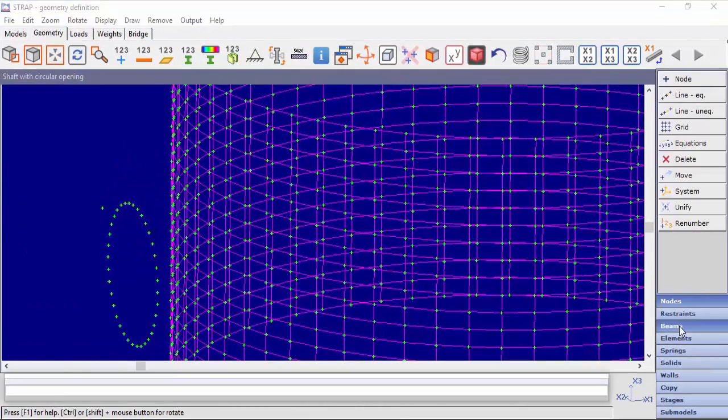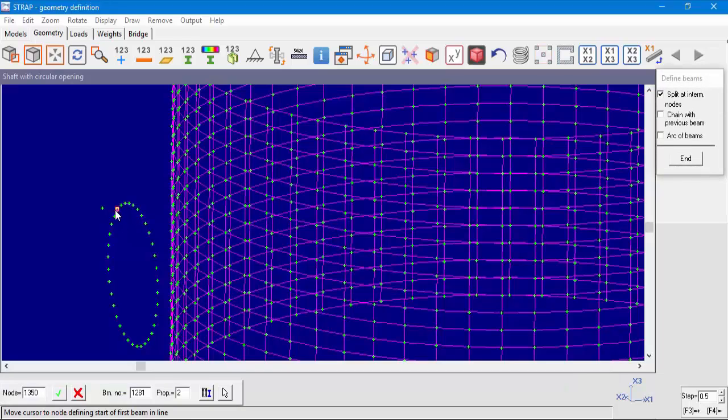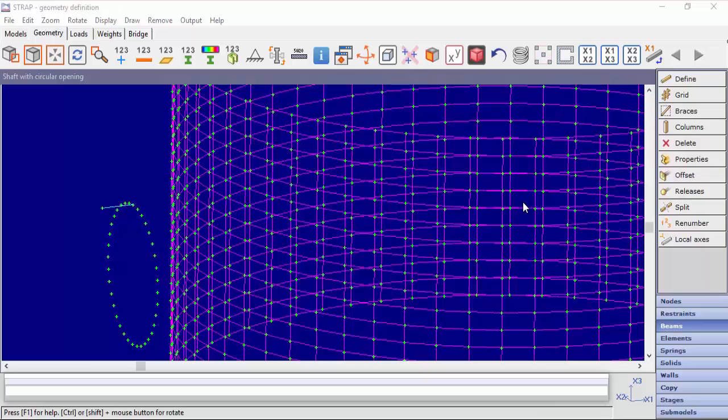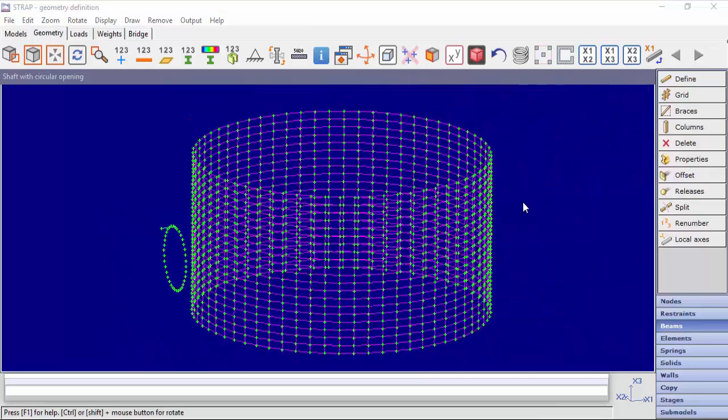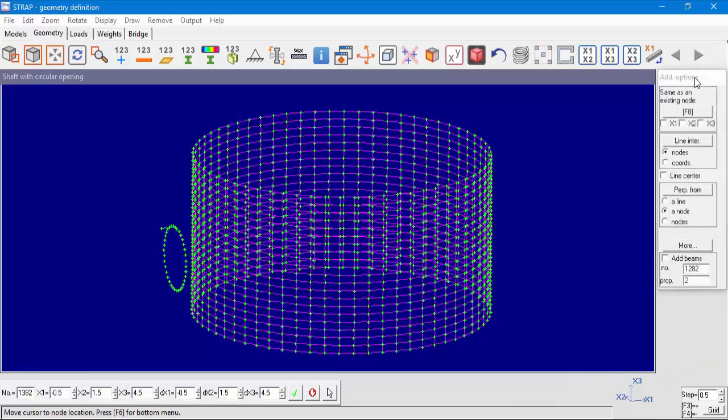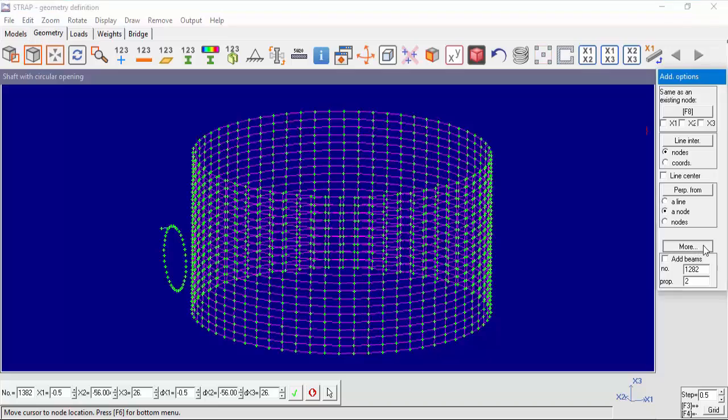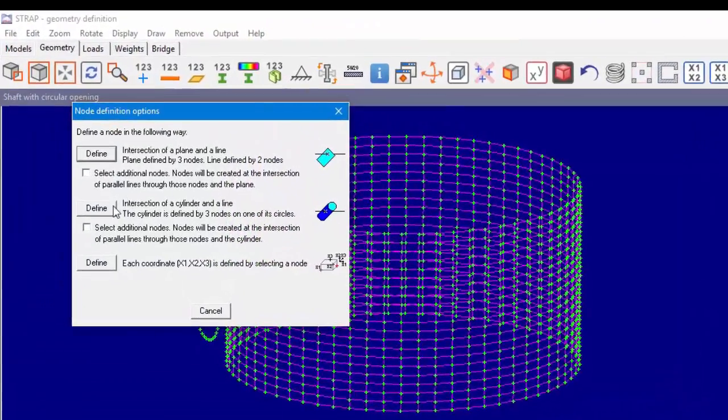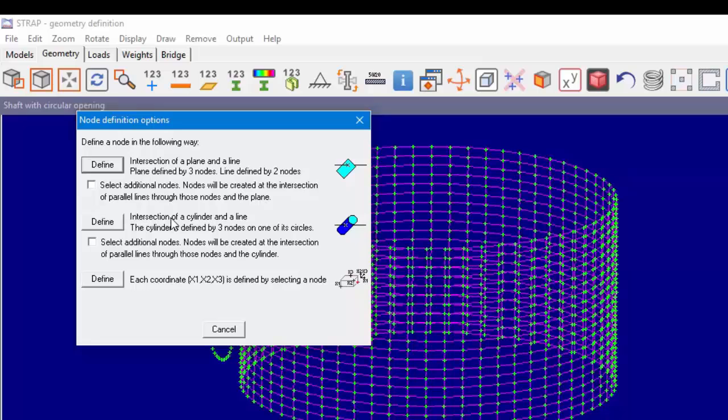Now, we will create a beam, just for direction reference, to be used later on. In order to project the circle of nodes onto the cylinder surface, we'll have to define new nodes. When defining nodes, we'll select the option More. This option will allow us to define nodes with the intersection of a cylinder and a line.